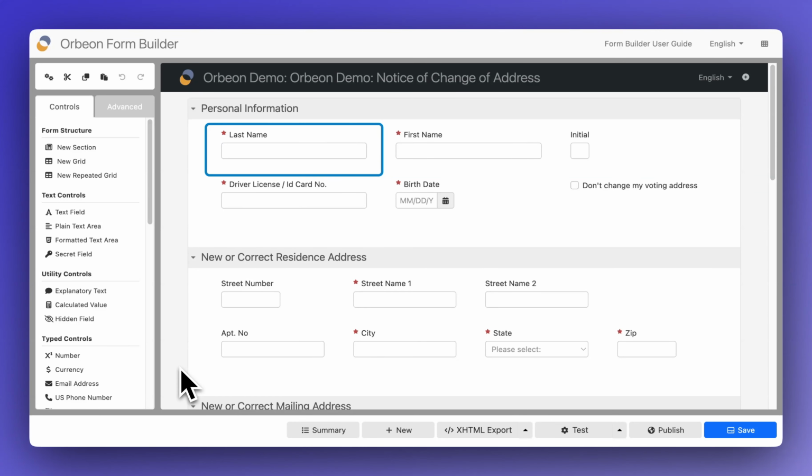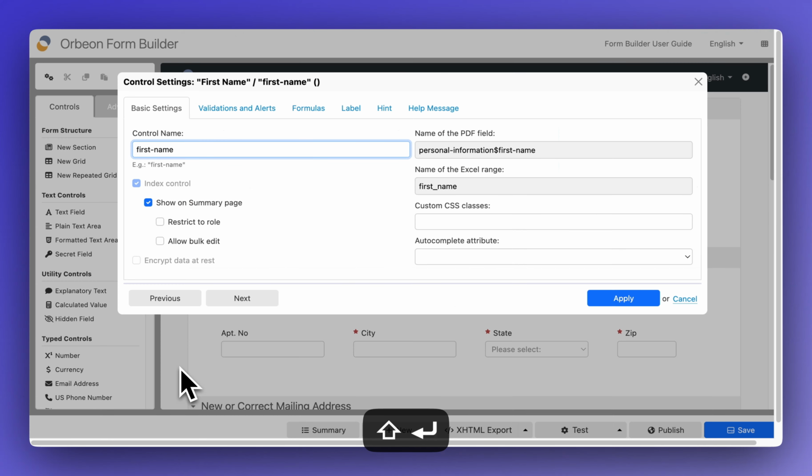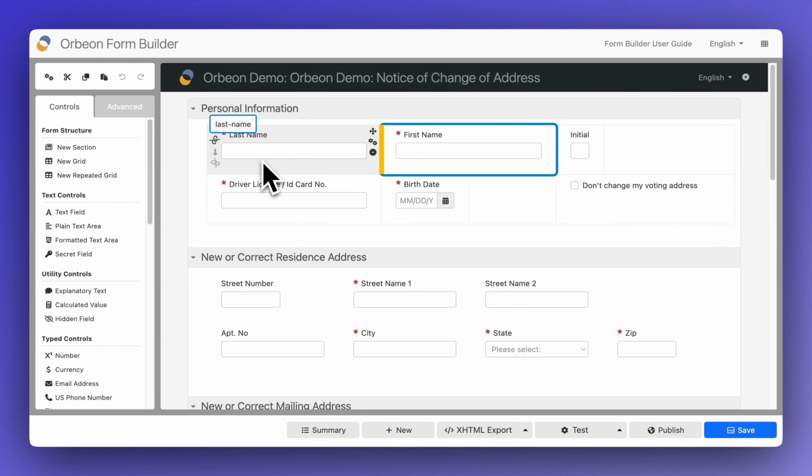First up, you can use the right and the left arrow keys to easily navigate between cells. When you're on the cell, say this first name here, you can use Shift Enter, and this opens the control settings. I can exit and close the dialog by pressing the Escape key.